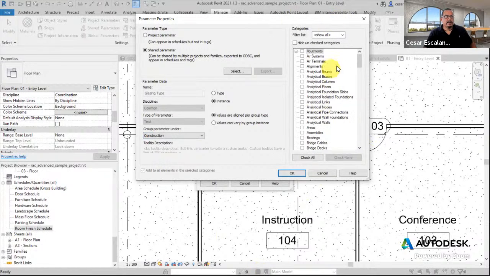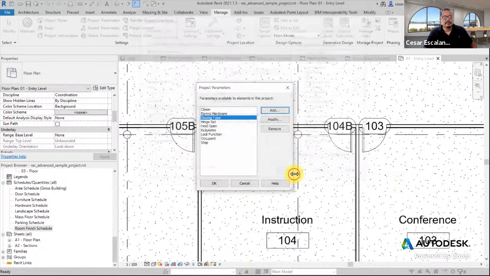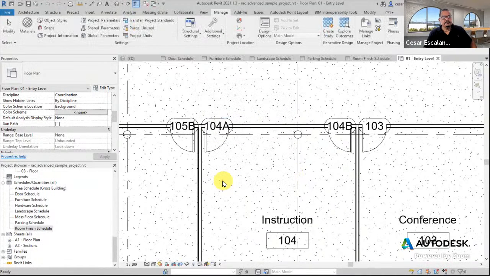And then on the categories on the right, I'm going to associate this parameter to the door category. So scroll down, find the doors, and that's it. Now notice there is a checkbox here that is grayed out. It's for reference. It says that for every door in the project, this new parameter is going to be visible for you. All right, so we hit OK here and hit OK.